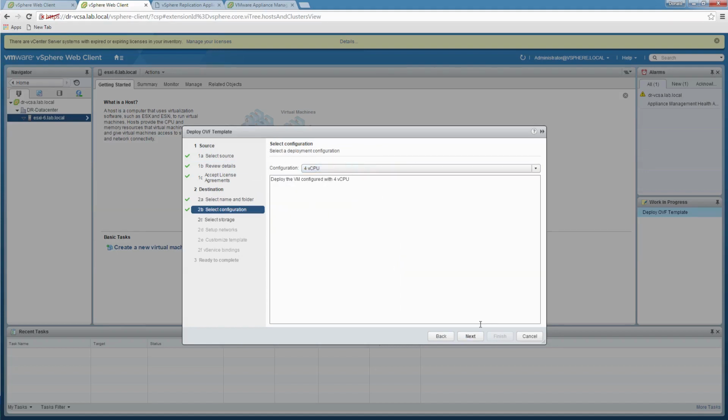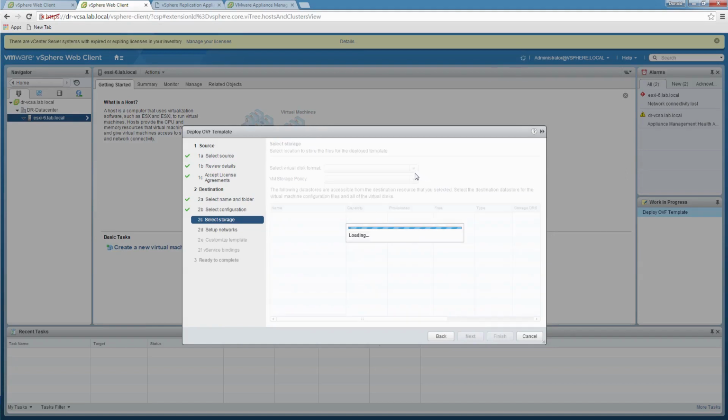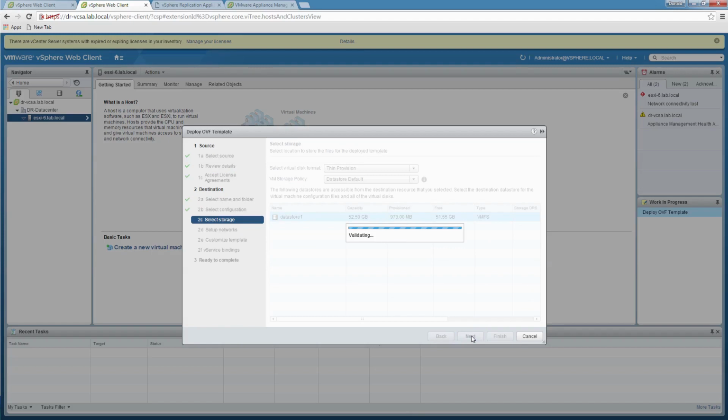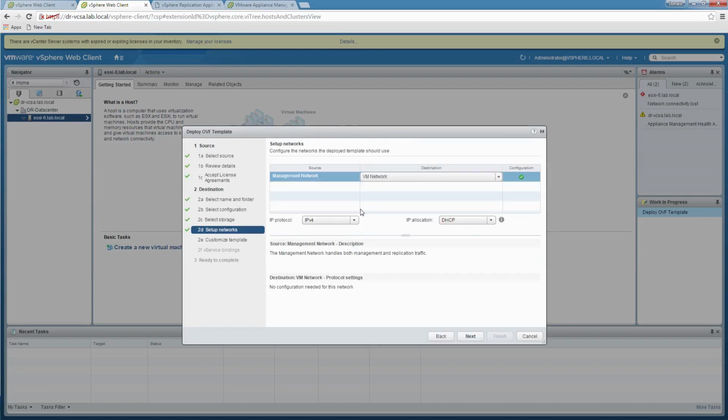So I'll leave the default for 4 vCPU. For virtual disk, I want to do thick provision, and I only have one data store here. So go ahead and hit next. Once this is validated, I'll just specify my IP configuration. In this case, for this appliance, I want to set a particular IP address, so I'm going to do that here.